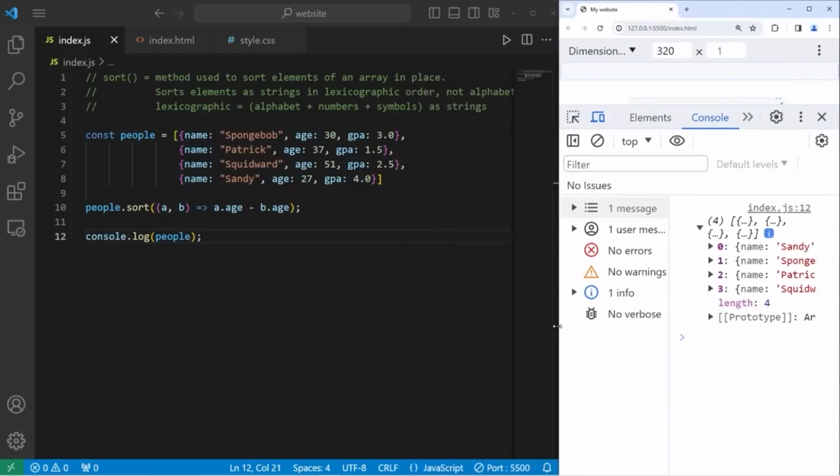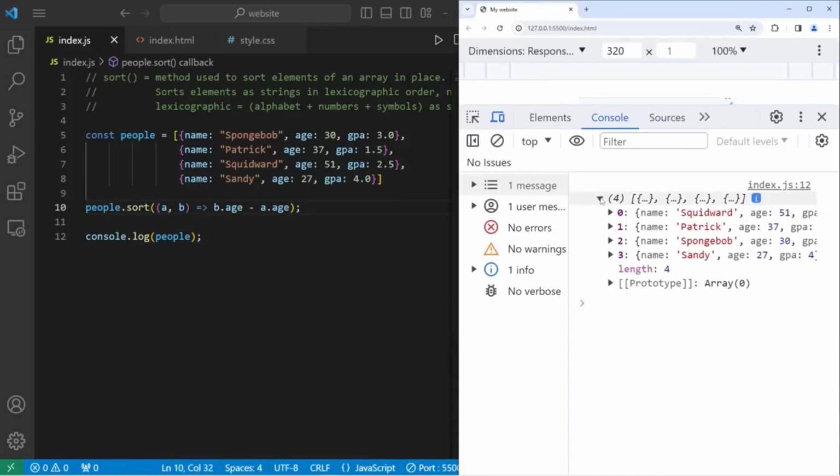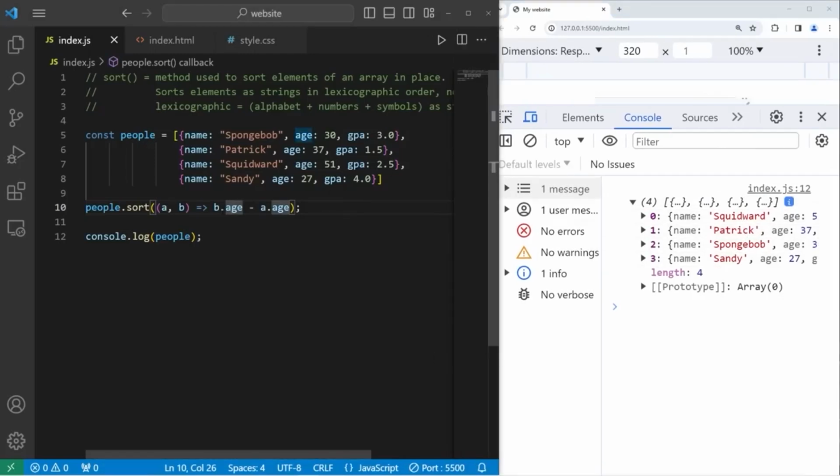For reverse order, you'll just change A to be B and B to be A. Squidward, Patrick, SpongeBob, Sandy. Or we can sort by a different property. Let's do GPA this time. A.GPA, B.GPA.